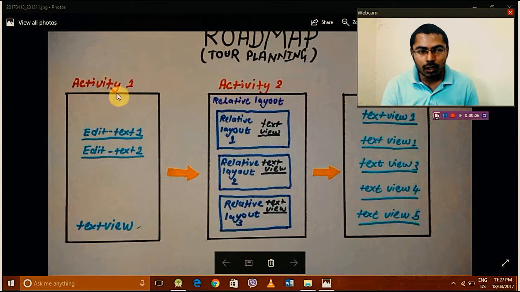As you can see in the first activity, 2 edit texts are there, and in the second activity, one relative layout is present, and within this relative layout, 3 more relative layouts 1, 2 and 3 are present, and in every layout a text view is there. Clicking on either of the 3 text views, the third activity is shown here, as you can see, for this tour planning.